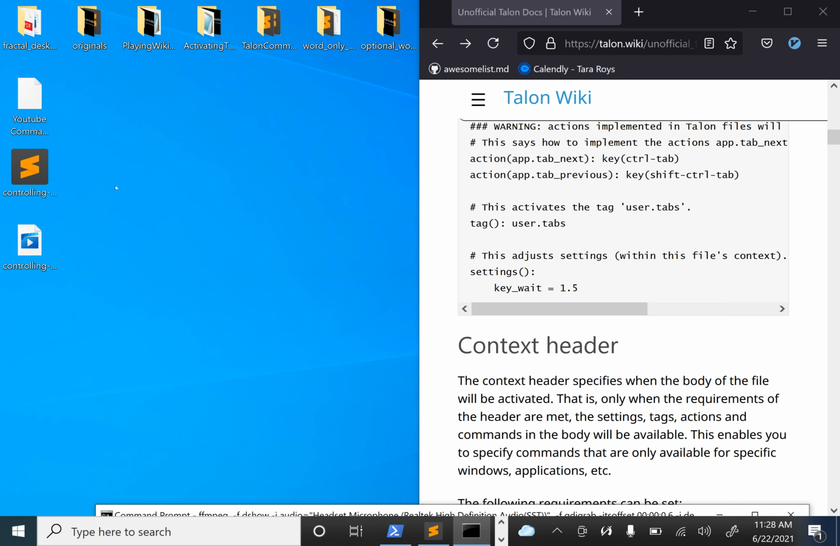I'm going to create and turn on a set of commands to control YouTube with my voice, so that I don't have to use my hands anymore. There's two components to doing this. First, create a set of voice commands that can control YouTube, and second, turn these voice commands on when I am on the YouTube webpage.